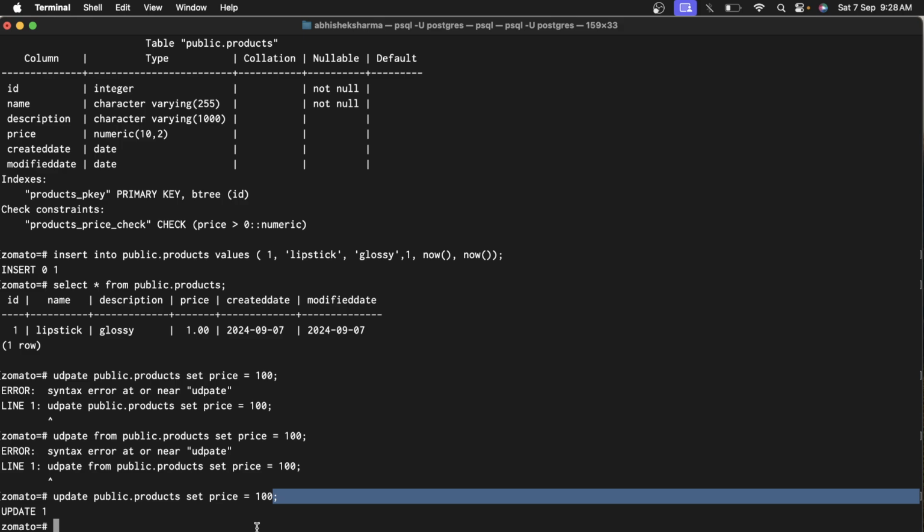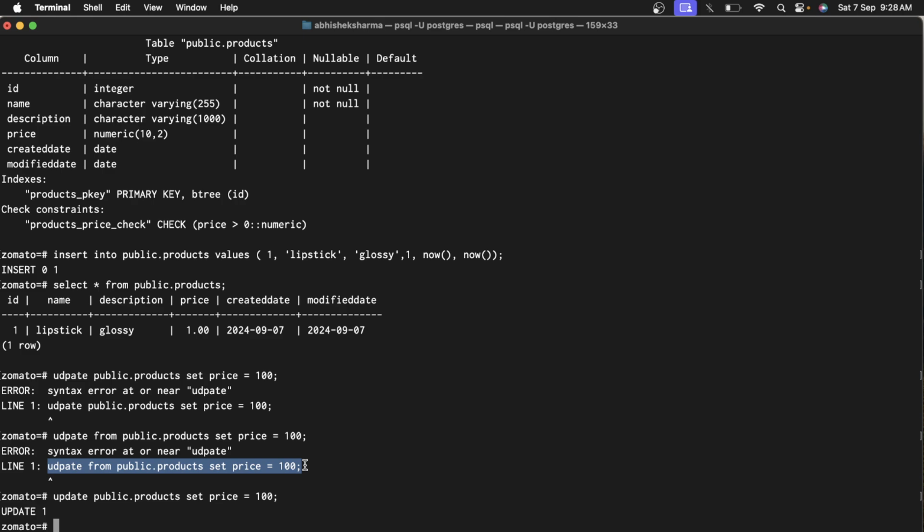Above, from the one we have used over here, right? Yeah. So the thing is, with this, the spelling of update is wrong. UDPATE. Acha, okay. And over here also the spelling is wrong, right?